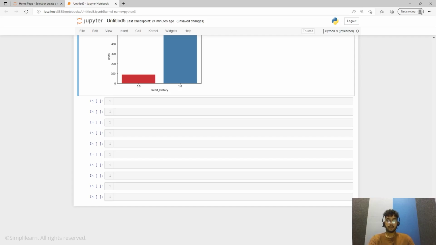So based on my assessment, we don't have any missing values in the dataset now. So moving forward, let's import scikit-learn library for training and testing dataset. So here I will write from sklearn.model_selection import train_test_split.